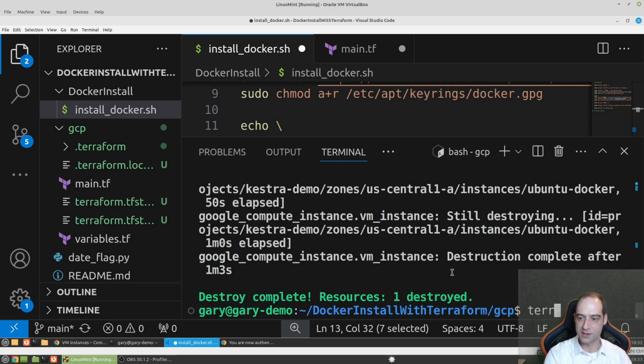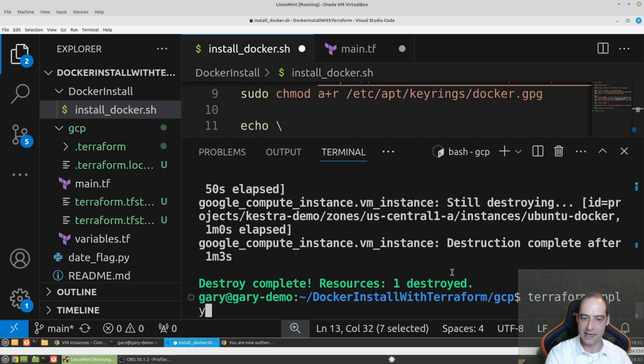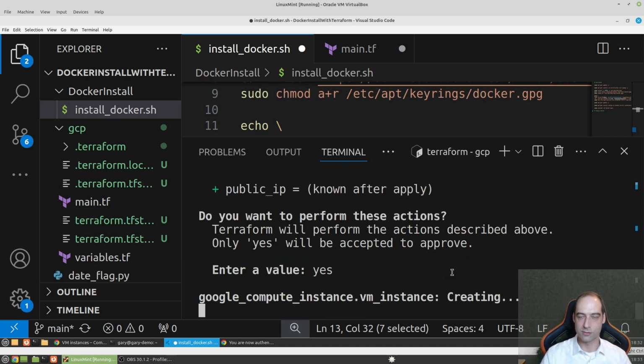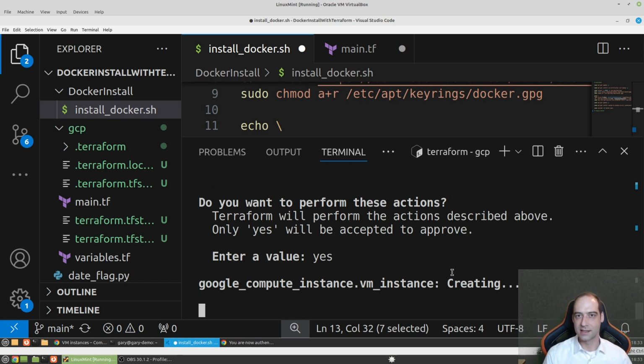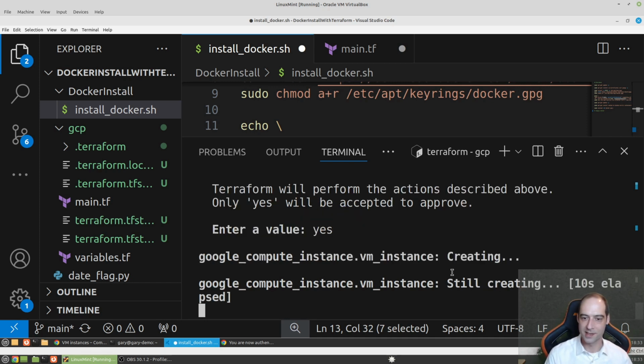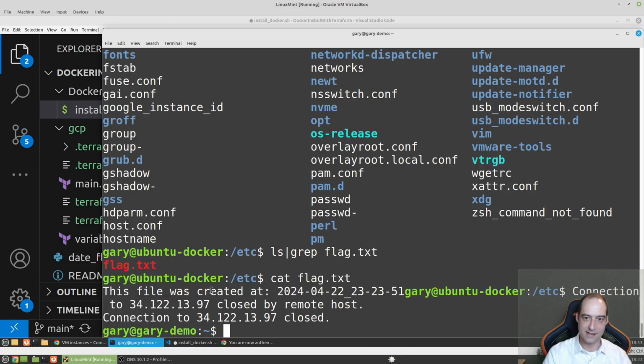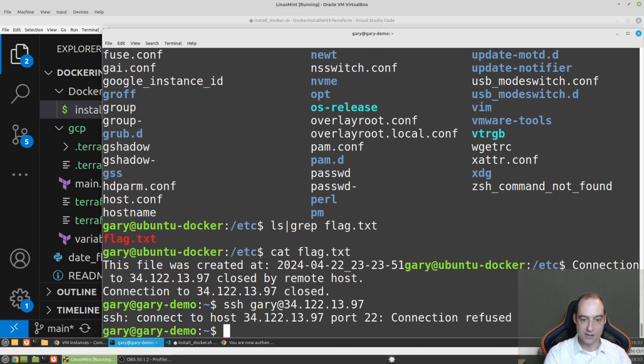And I'm going to just do a Terraform apply to recreate our VM and run the Docker and Docker Compose installs again. And I just want to see if I can get the same IP address as we got last time so I can show that error. Of course, I'm recording, so it's not going to work out like that. 13.97. All right, I did. So, again, connection refused.